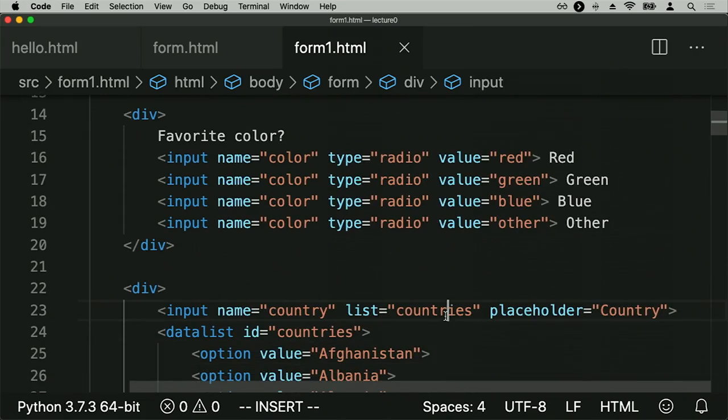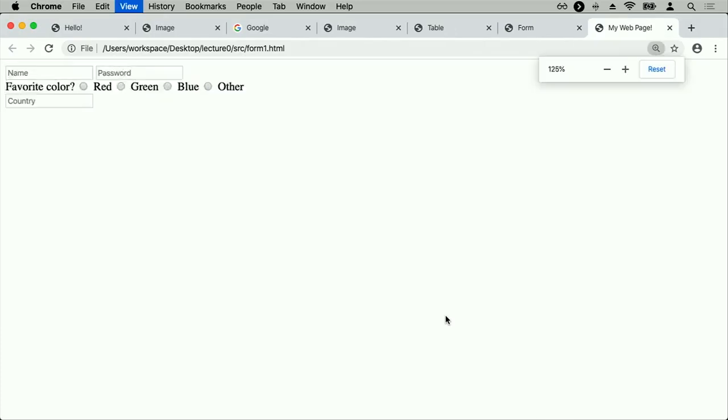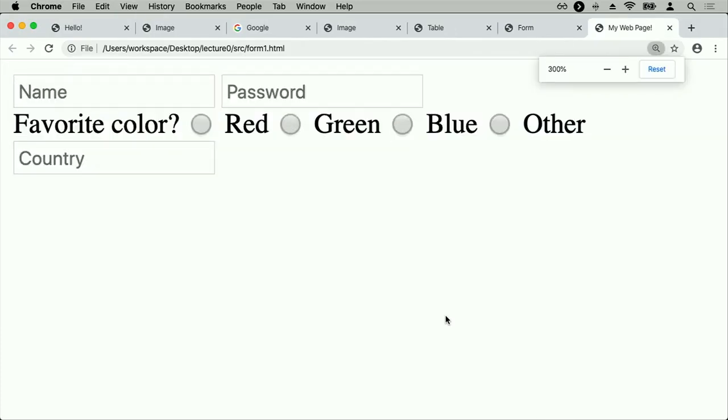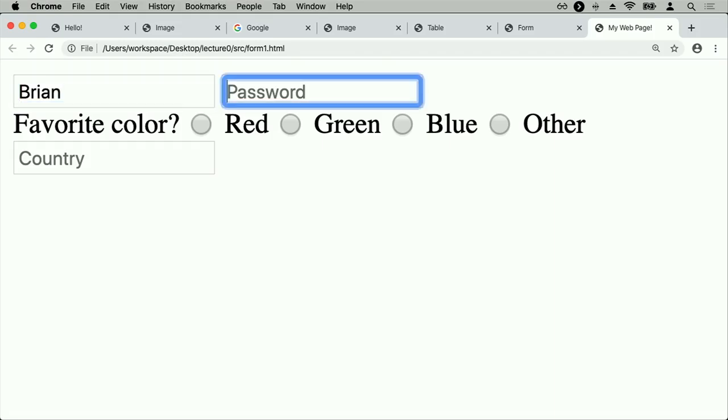So now if I open up form1.html, here's what that form ultimately looks like. Inside of the name field, again, that word name shows up because it's the placeholder. I can type in my name here. And inside of the password field, anything I type is going to show up as just little dots instead of the actual characters, because the type of that input field was password instead of the type being text.